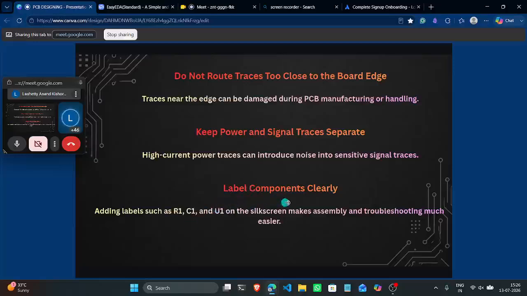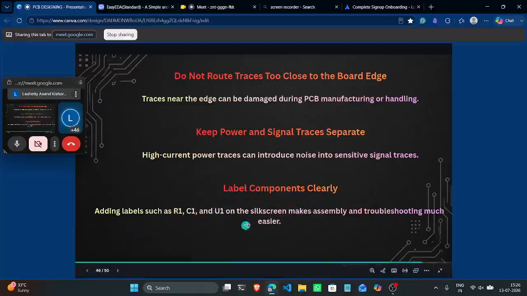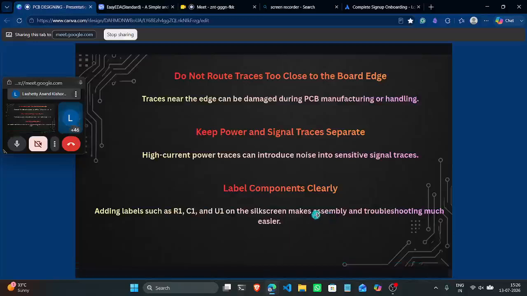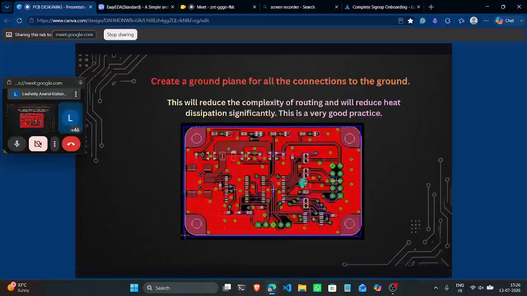The other thing is label your components clearly. It will help you while assembling the components on the PCB. That's it, very simple. And this is one of the most important things. Every PCB designer will do this.